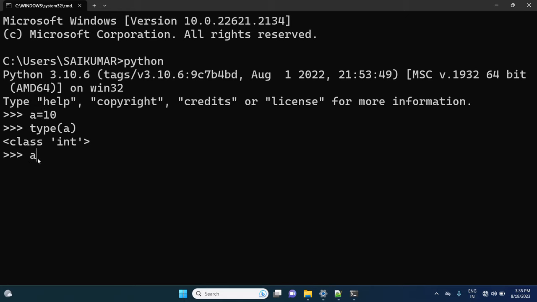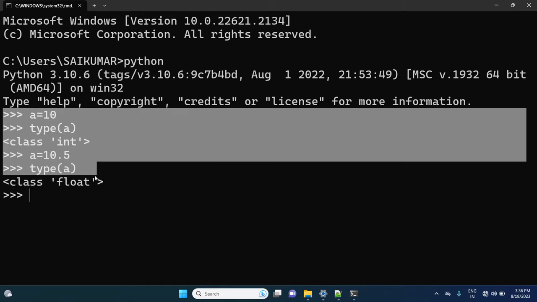Consider a equals to 10.5. You know, normally it is a float. If you ask what is type of a, this is called float. You may get one doubt: you are assigning a different value to the same variable. If I want to get the first value, it will not be available. An empty object, the garbage collector is going to destroy. That concept I will explain in the future.